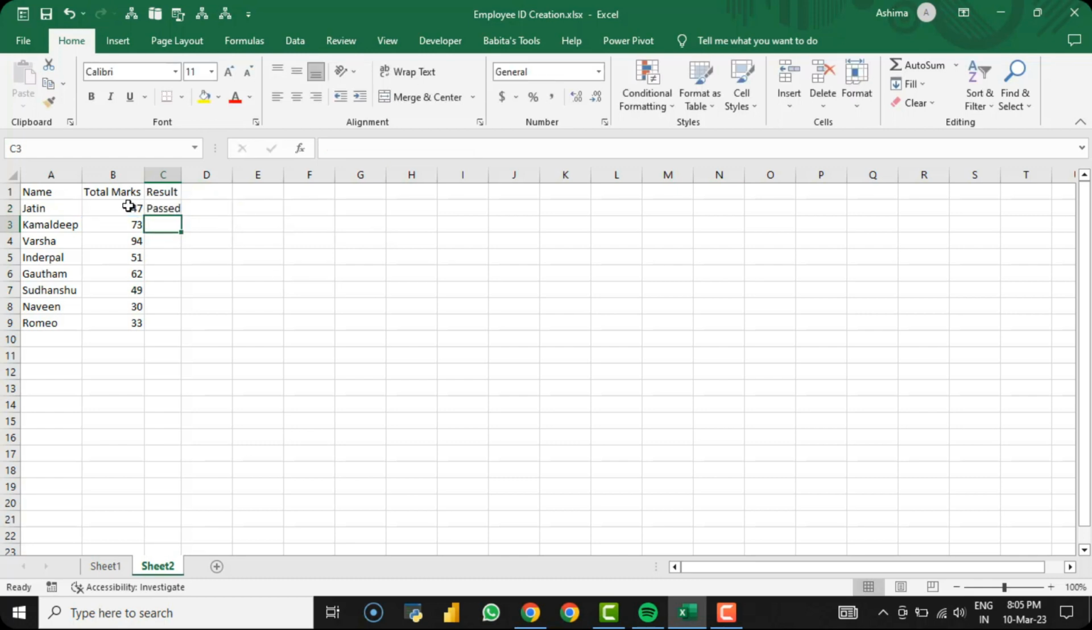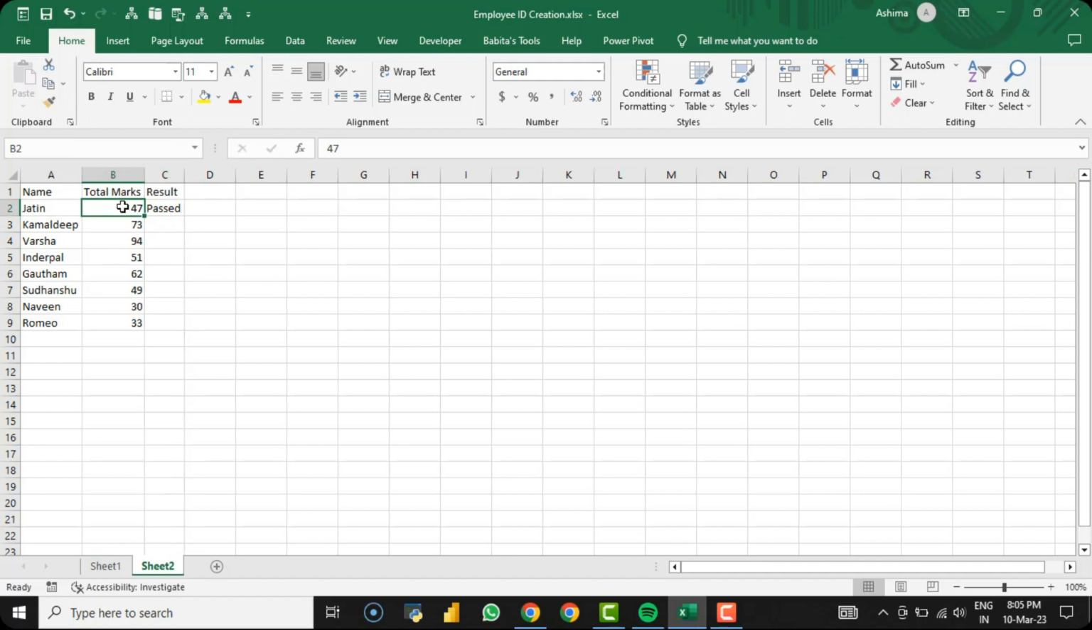So 47 is greater than 33, so Jatin is passed. Now I just have to copy down the function, Control D, and then I can check here that Naveen and Romeo are failed because they have scored 30 and 33, not more than 33. So this was the example for the IF function.